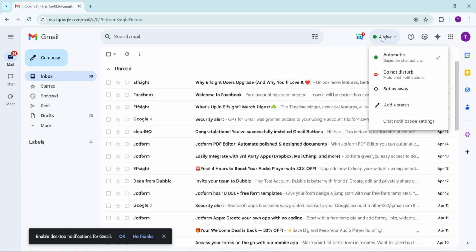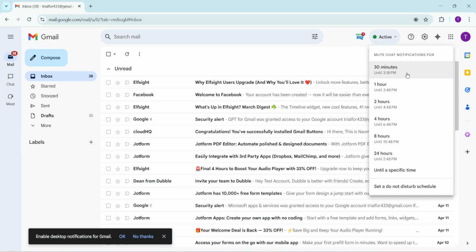From there, find the next option titled Do Not Disturb. Once you select this, Gmail will provide you with choices for how long you would like to mute notifications. It gives you the flexibility to choose a time frame that works best for your needs. You can silence your notifications for as short as 30 minutes or extend it up to a full 24 hours.